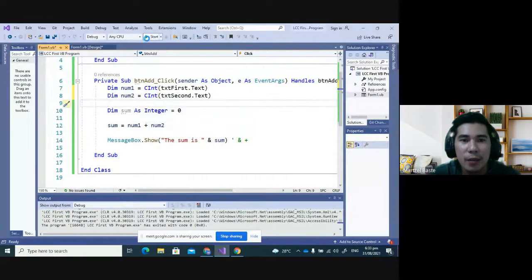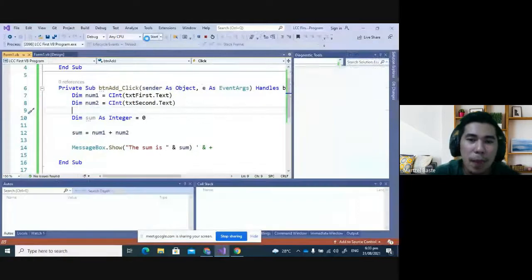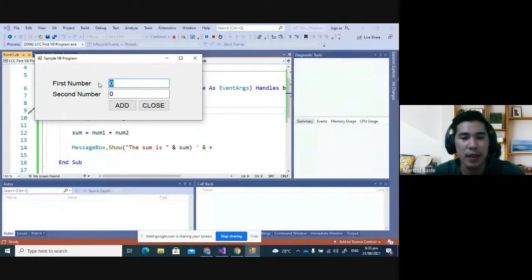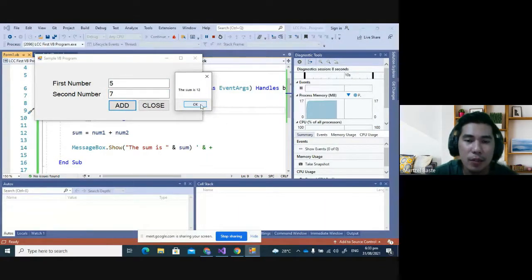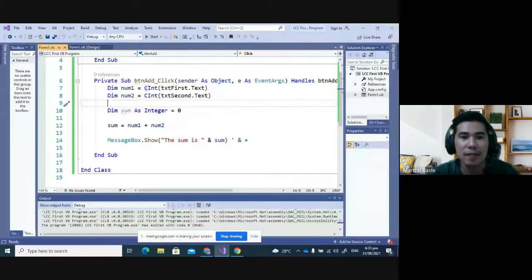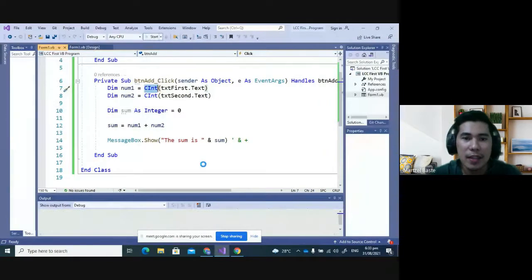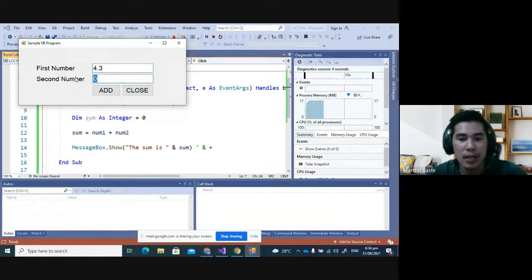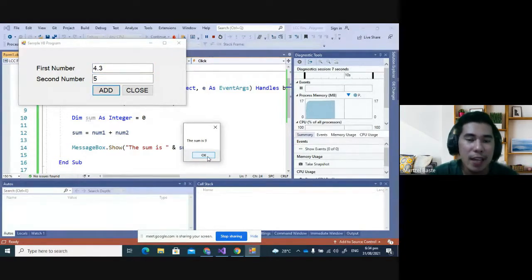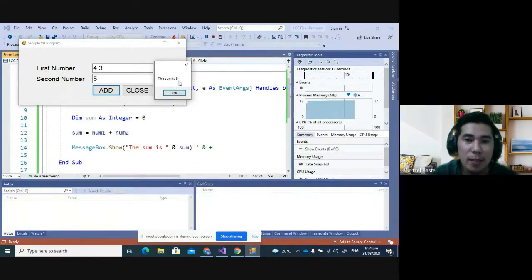When we run our program again, let's say we have here 5 and then 7. So right here you have the sum is 12. Okay, so that's it. And then let's say we have a decimal point, so let's say 4.3 and then 5. So the sum is 9. As you can see, instead of showing the decimal point, it only displays the sum is 9 rather than 9.3.